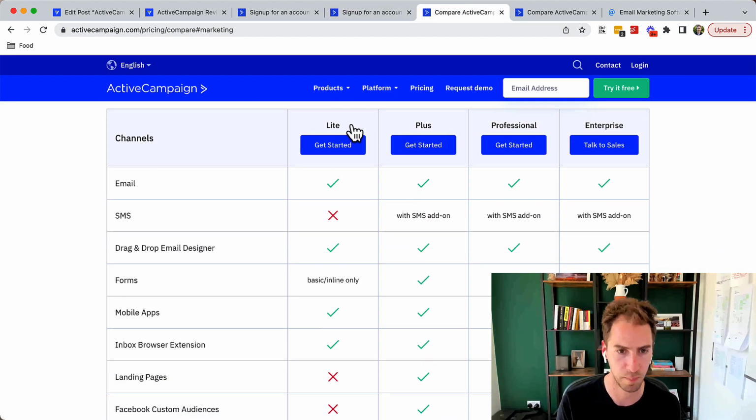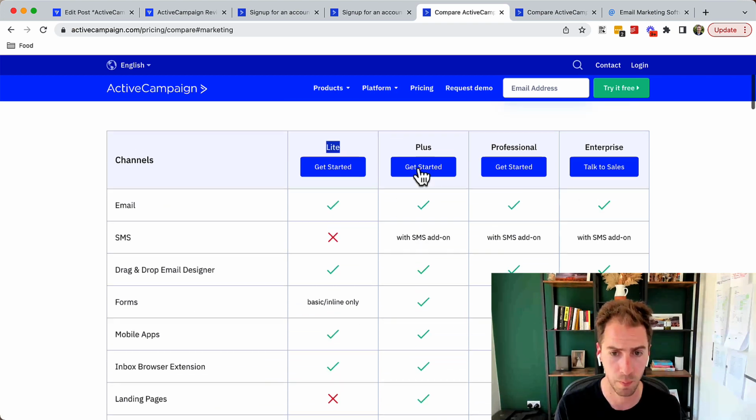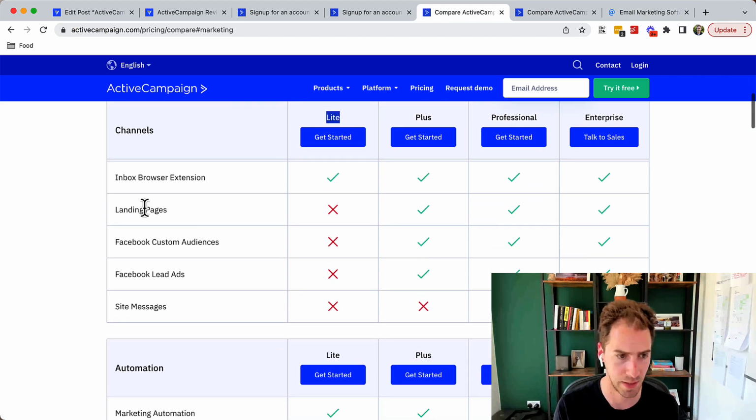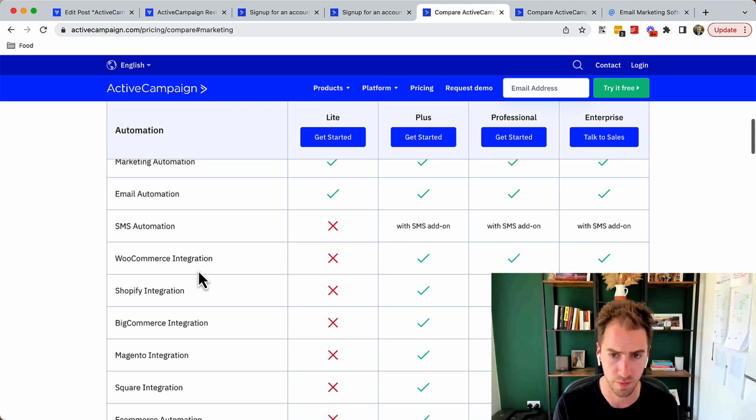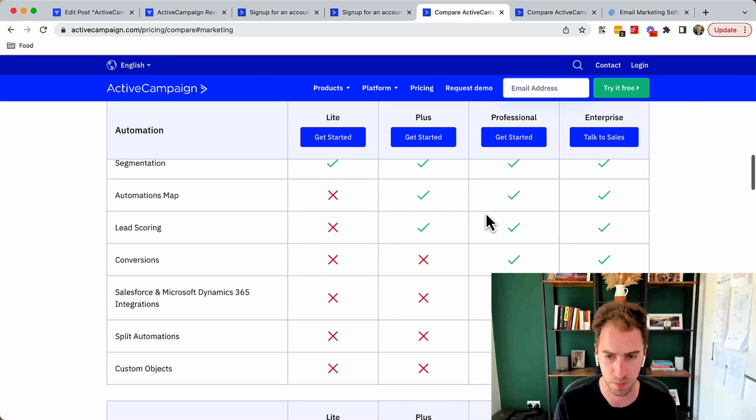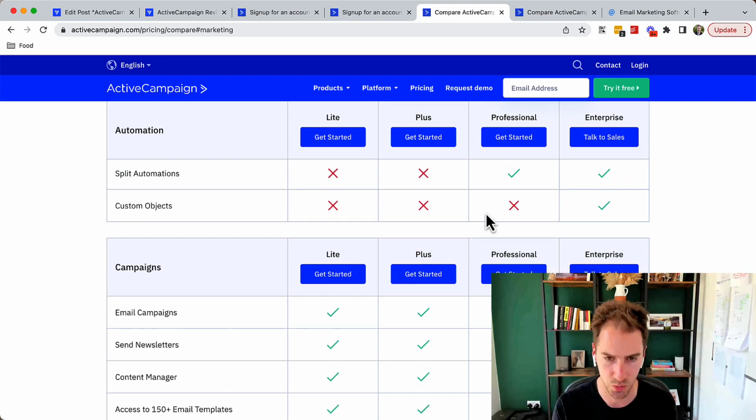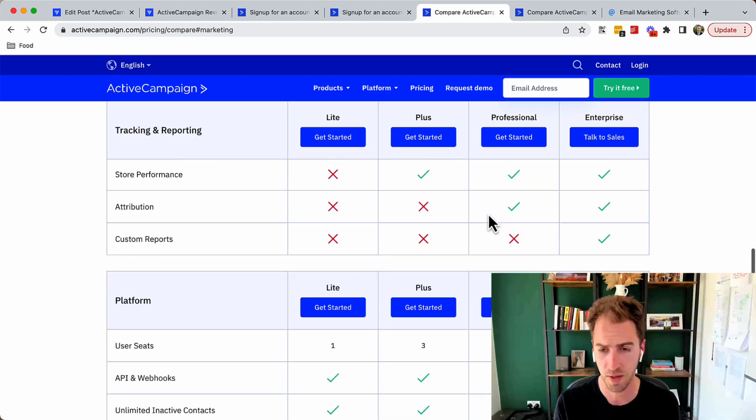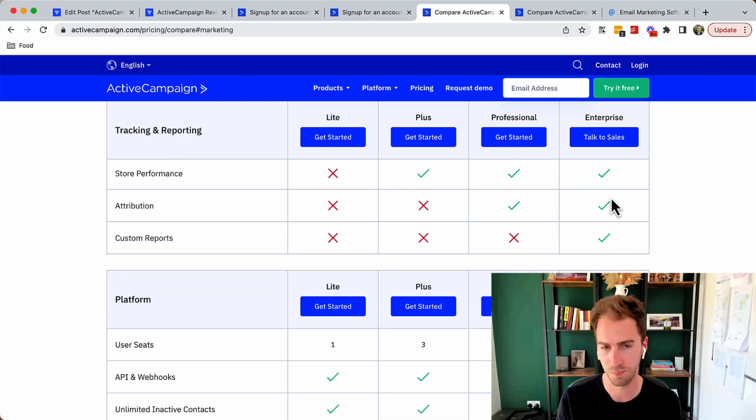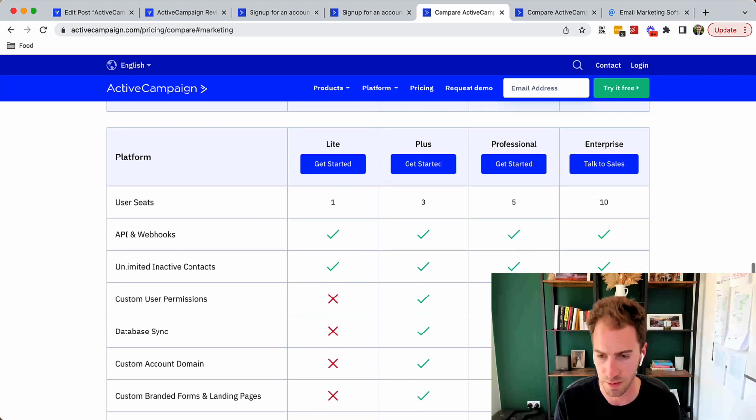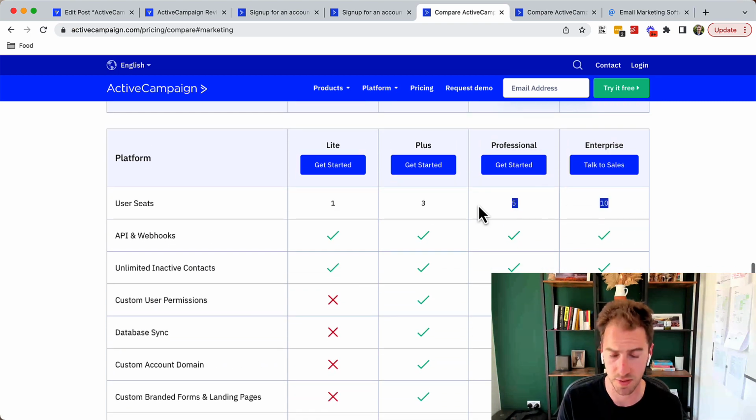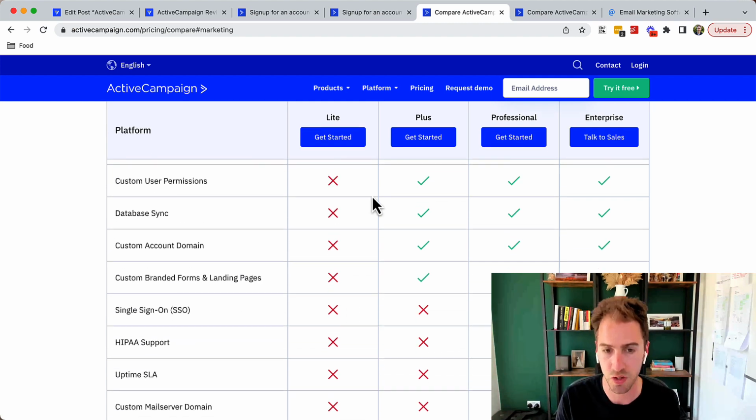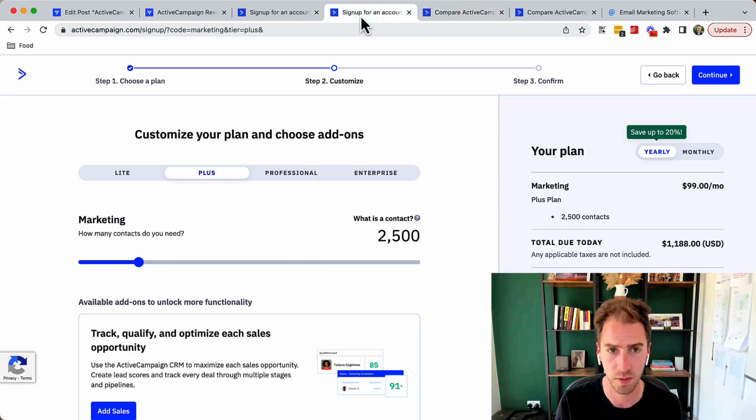As a general rule of thumb, Lite is just going to offer you email marketing and automation. When you add in Plus, you get things like SMS and landing pages and some of the more advanced features. And then when you get into Professional and Enterprise, this is where we get things like split automation, some of the machine learning features, and then Enterprise is more the security and compliance features. The other thing that changes is the number of users. But the best way to work this out is to just go to this page, work out what it is that you need, and then come back to here based on that.